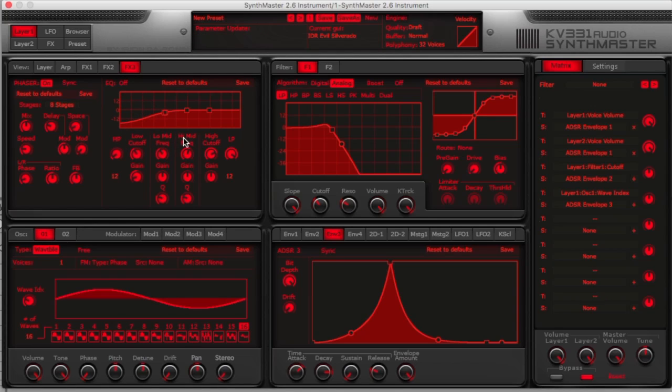As I said, this is really just a brief overview of the standard functionality in this synth. There is a lot more that it can do, which we might get to in later videos, but for now, that's been all. Thanks very much.